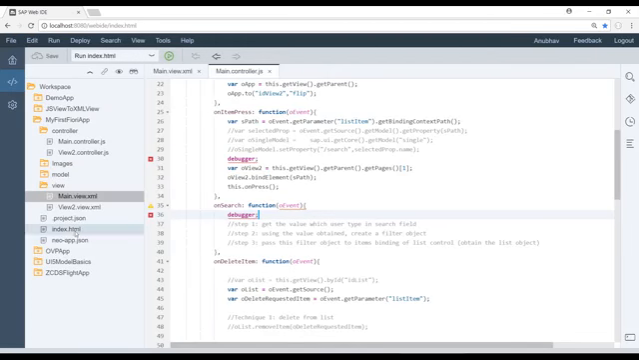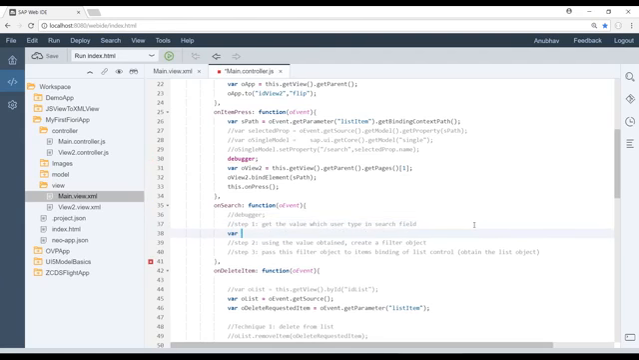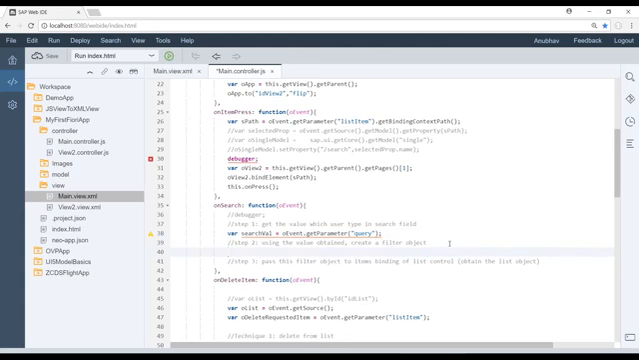Okay, let's move on. And step number 1 is now complete for us. var searchVal equals oEvent.getParameter of query parameter I will use, and then let's do this. Step number 2, let's create the filter object.